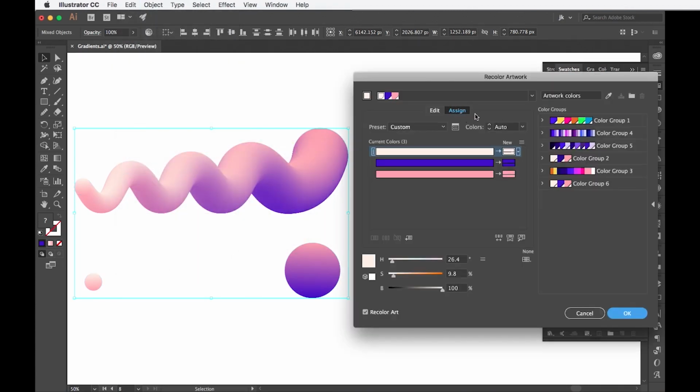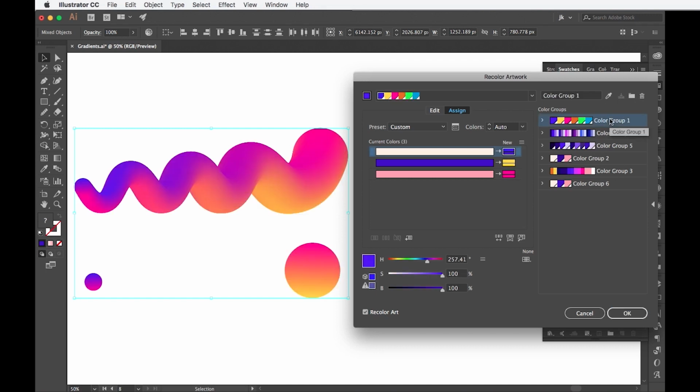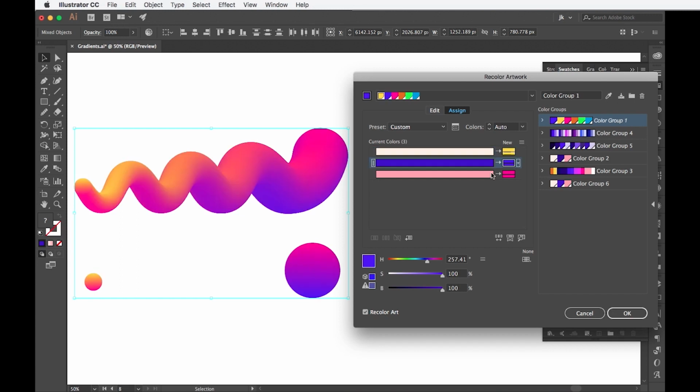If you have the Assign tab on, you can simply click on the other color groups here and see how new colors are applied to your work. Make sure you have Recolor Art ticked here to see the changes. Here you can see which old color is replaced by which new one. And you can also swap them around by dragging.